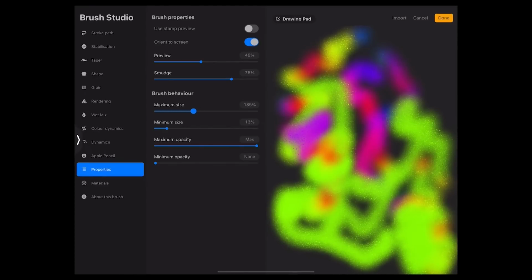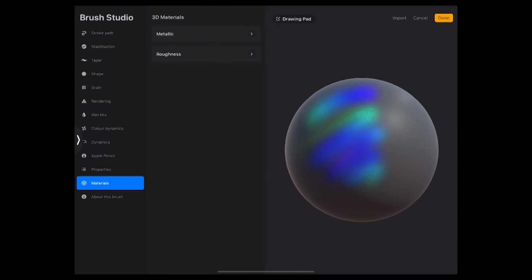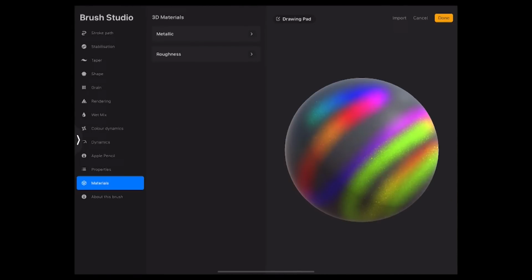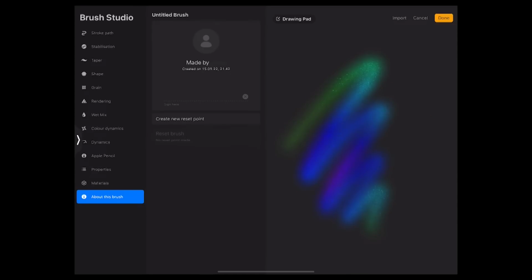So for example, you can set the size of your brush, minimum and maximum, opacity, minimum and maximum. The next one is materials, and we don't need this one for now, but I will cover it when we talk about 3D painting in Procreate. The next one is about this brush, and here you can add your signature, your photo, you can name this brush, so anyone you share this brush with will see who it was made by.